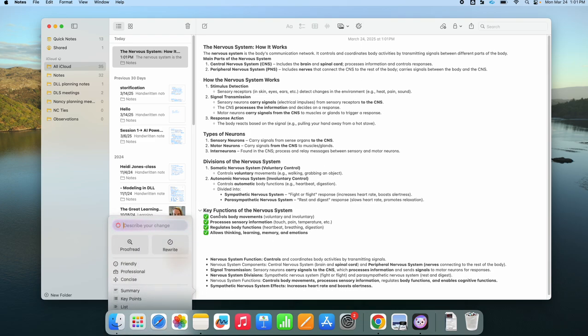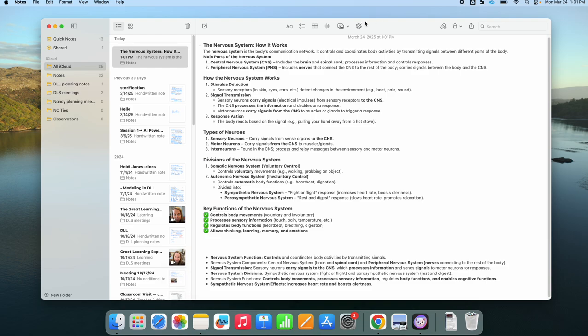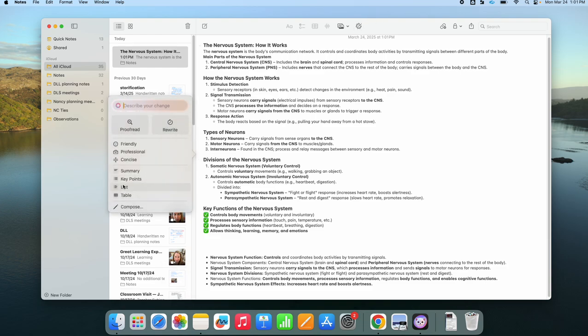I can also have it list if I want to. Let me move up a little bit so we can see. Make a table, and you can have it proofread or rewrite this for you if you need it rewritten.